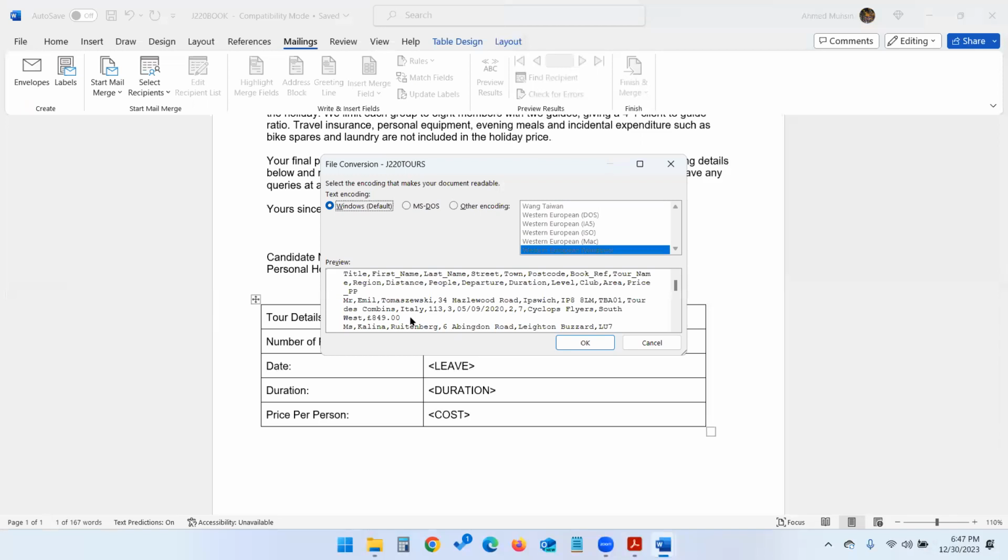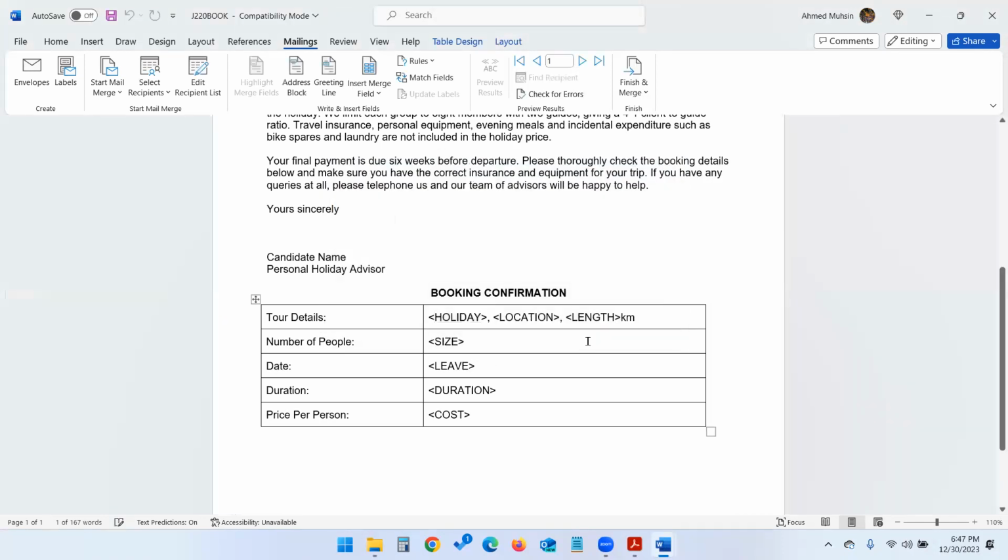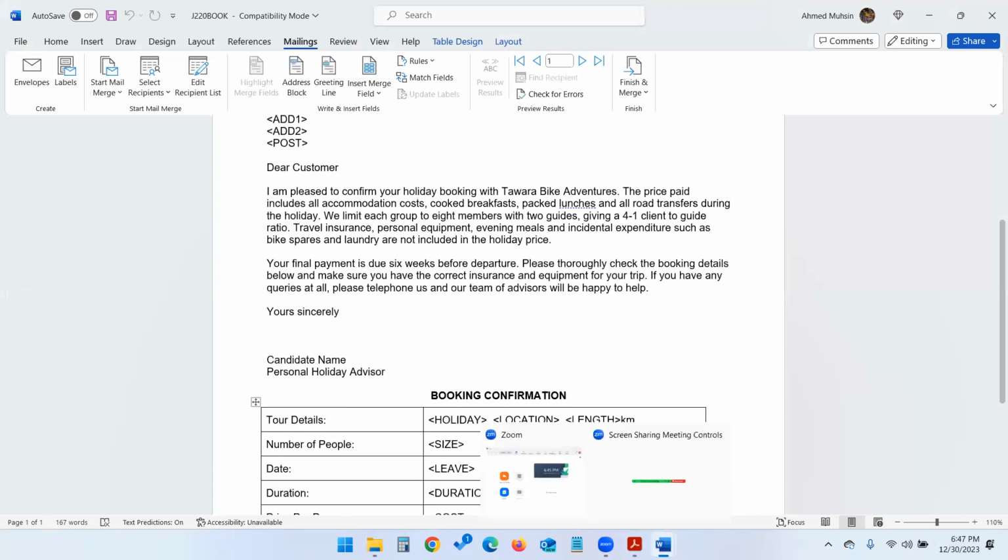Now, as soon as I click on open, my computer is asking me whether I want to do a file conversion. So I'm just going to go with the Windows default, and I'm going to say OK. Now the file has been successfully imported into Microsoft Word.